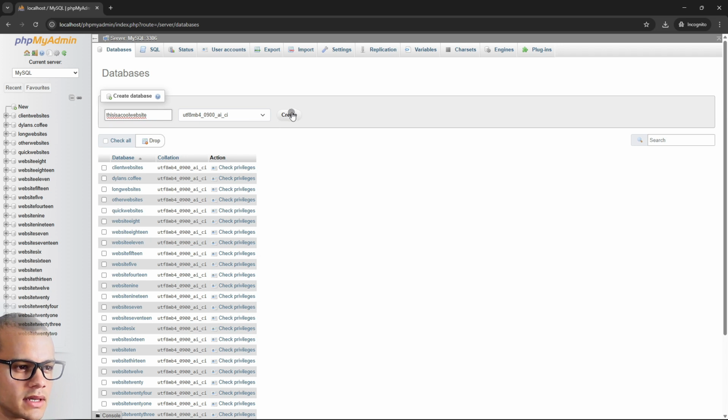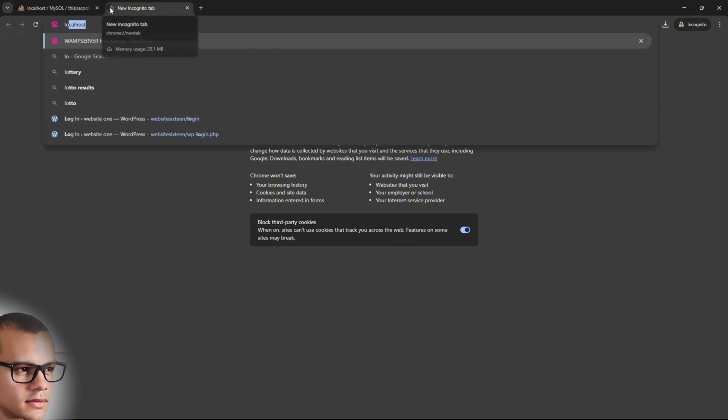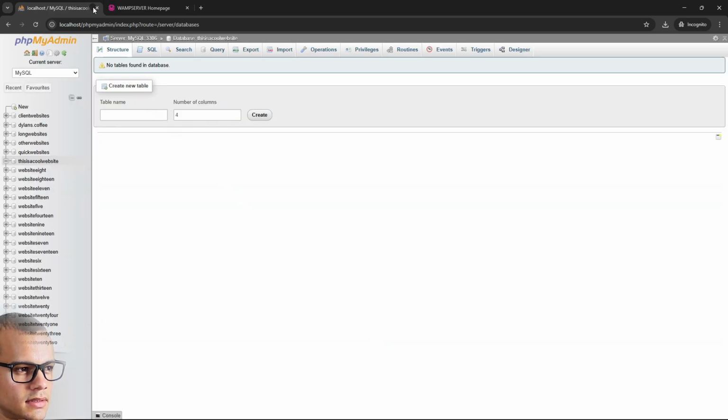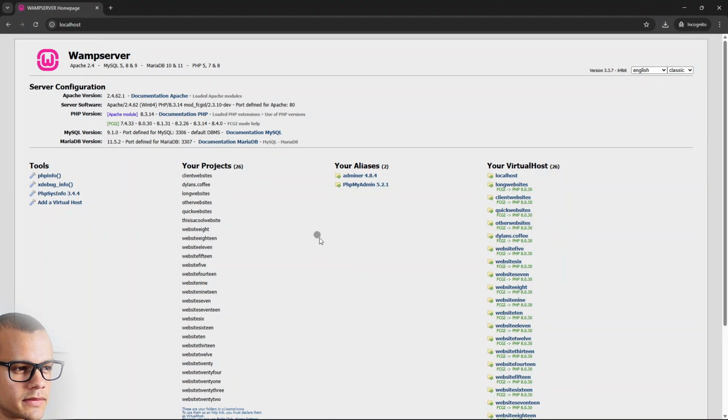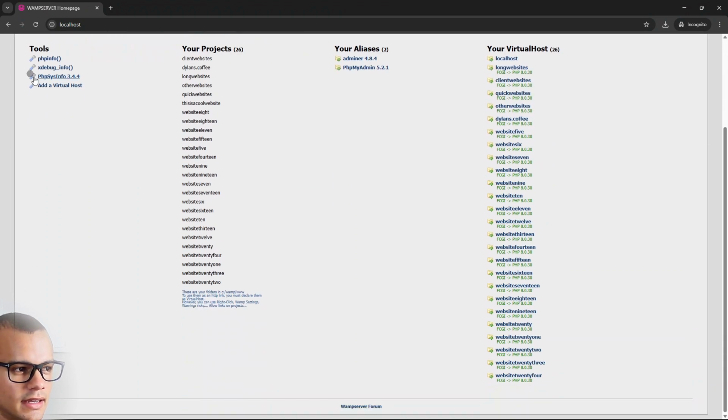This is a cool website, and then click create. And "this is a cool website" was made on the left there. And that's absolutely everything that I need to do. So now I'm going to go back to localhost. And since I made that database, I'm just going to close this. And now I'm going to add my virtual host. And to do that, there's a button here called add a virtual host.